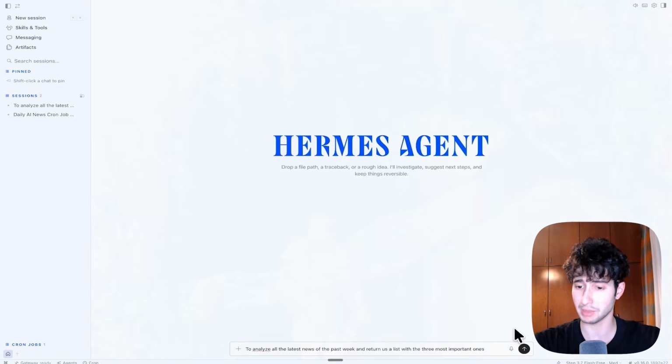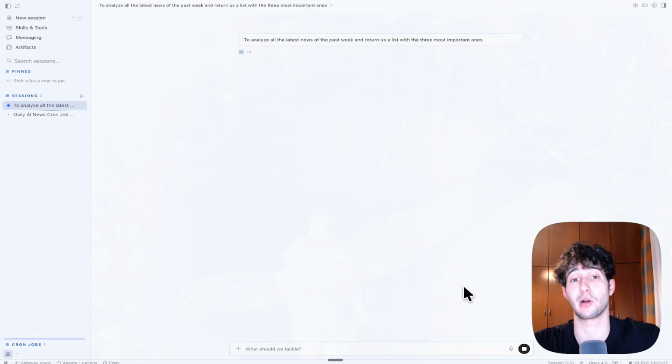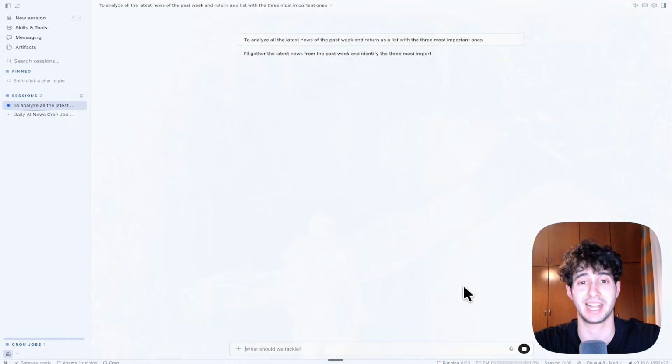And now that we have typed that prompt, we can also come over here to the bottom of the page and select the exact AI model that we want to use. And since we have OpenRouter, we'll literally have access to all these different AI models. Now, I will personally choose to go with Opus 4.8, since it is by far the best model at the time of this recording. And now we can send over this prompt to see Hermes Agent working in real time.